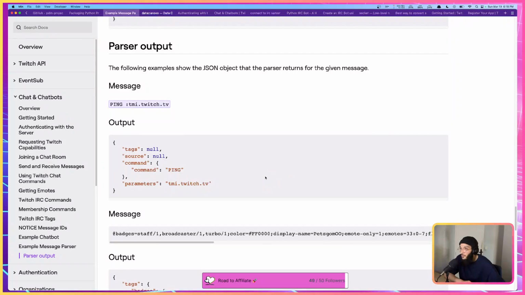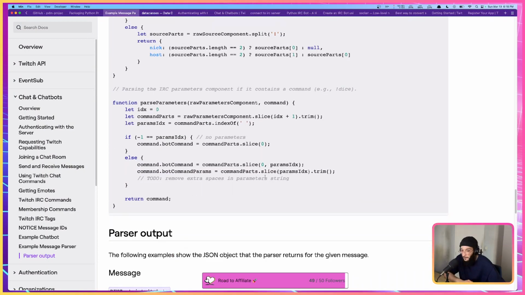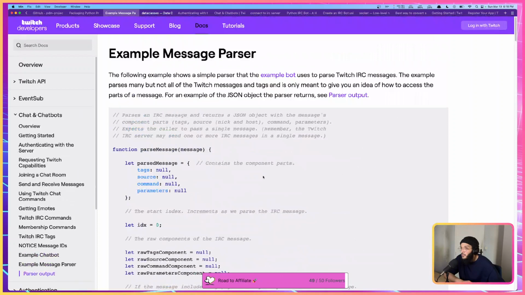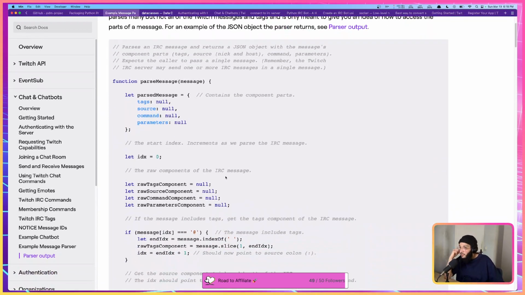Ooh, hello. So how do we parse an IRC message and return? If the message includes tags, get the tags component of the IRC message.